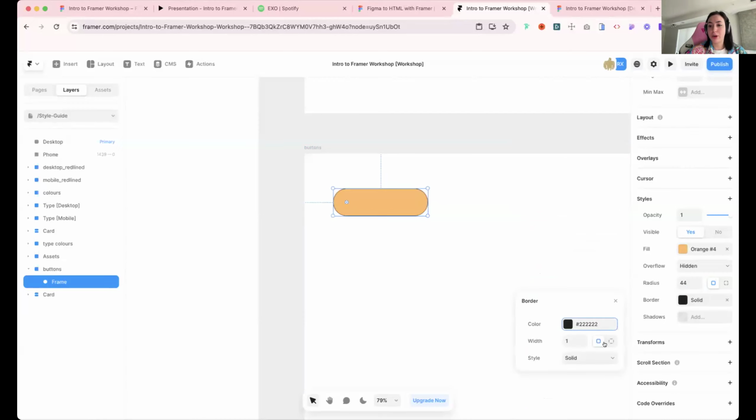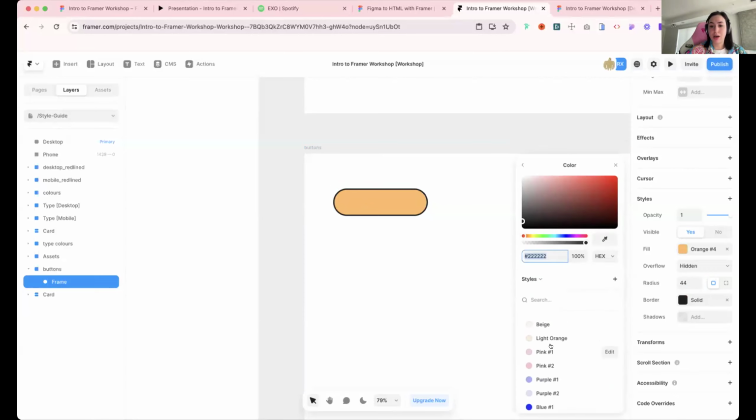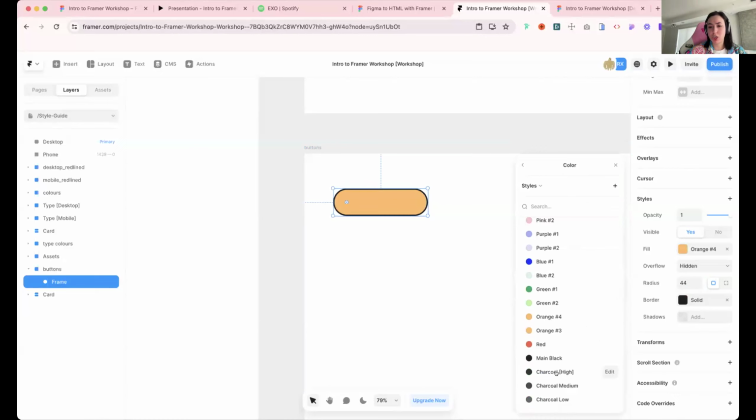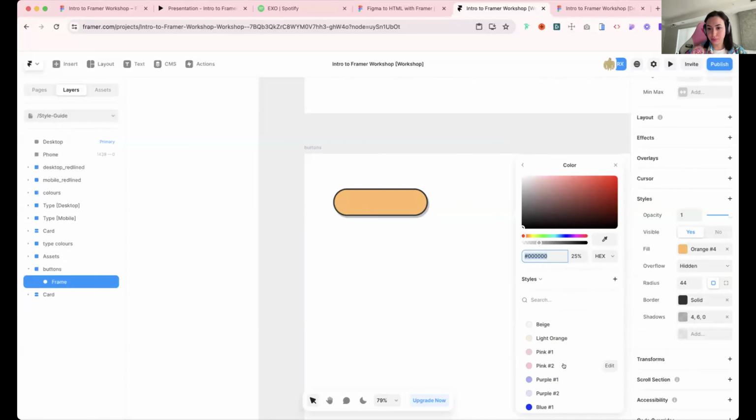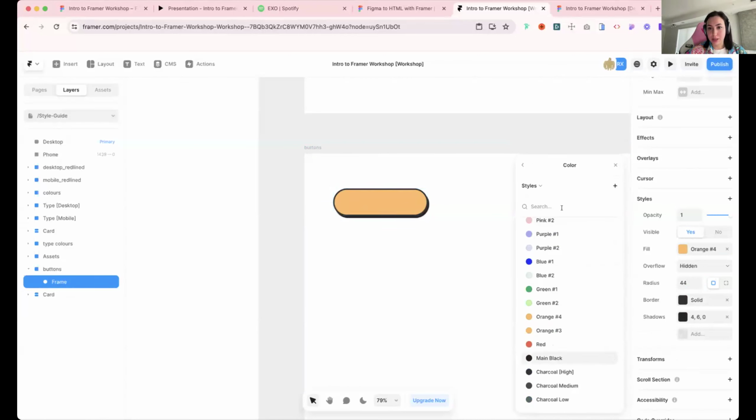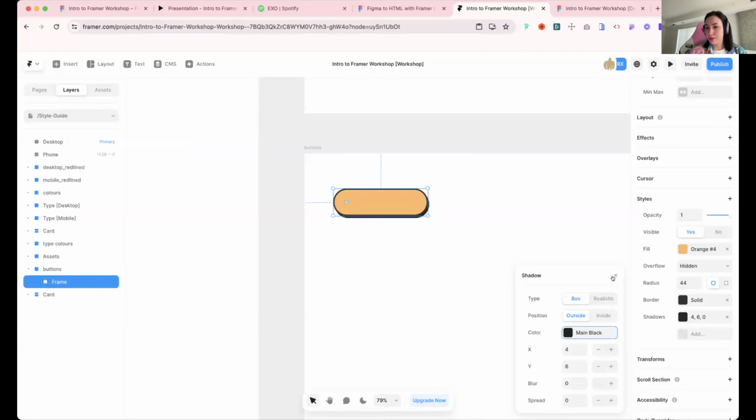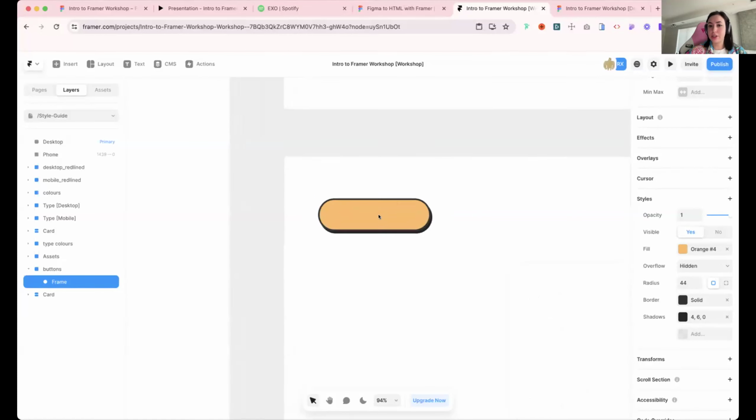And then I'd like to add a border. The border is going to be 4 pixels, and our color is probably going to be this charcoal color. You can also easily add these shadows, and they even have realistic shadows, which is super nice. Let's do this very quickly. Let's add this drop shadow. Yeah, I think so far it's looking good.